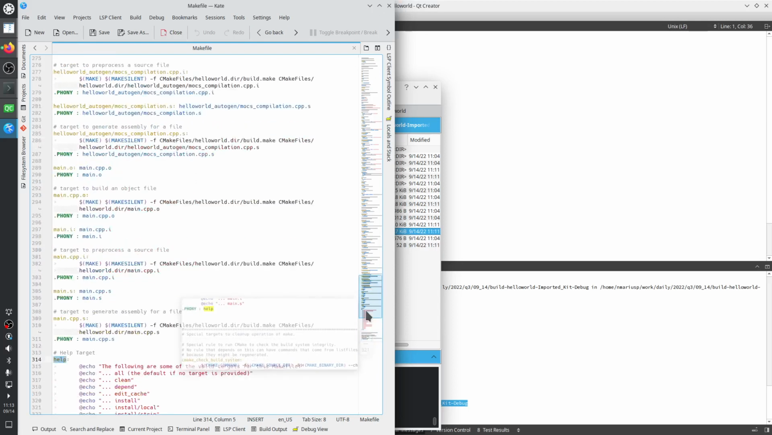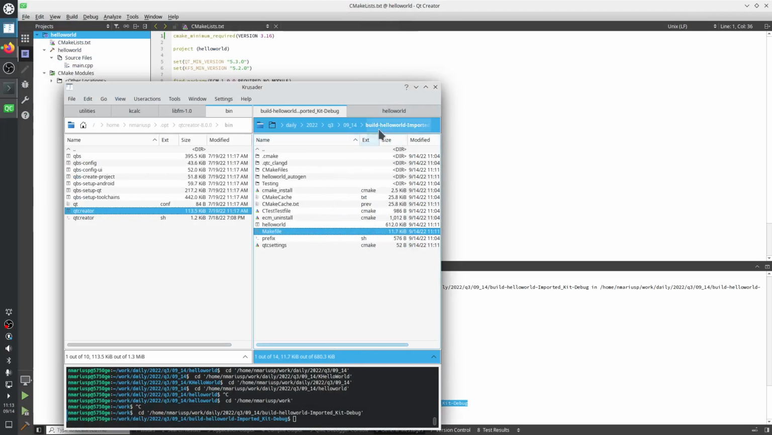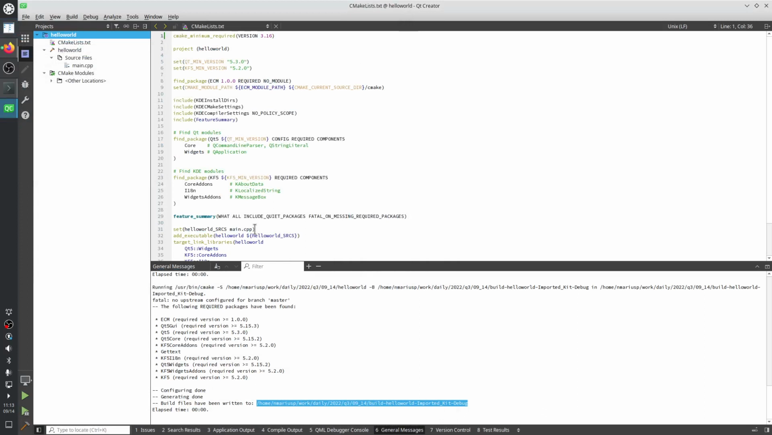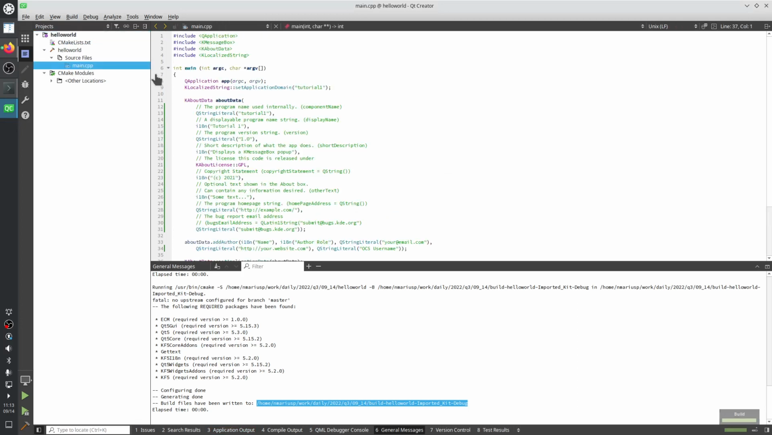Okay, and this file is auto-generated by CMake, so no need to edit this file. Edit CMakeLists.txt and run cmake again. And now we can compile. So build the project hello world, Ctrl B. And we can run the generated executable. And we can even debug.